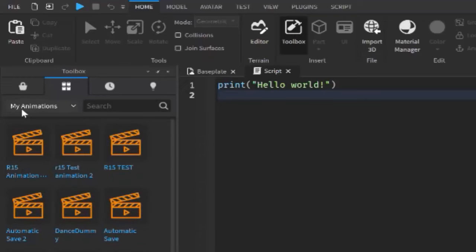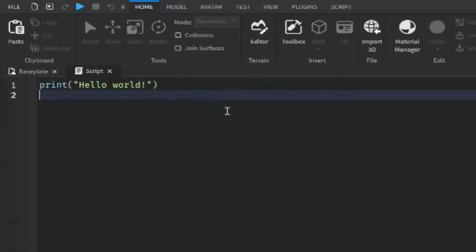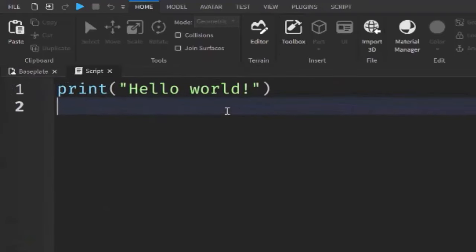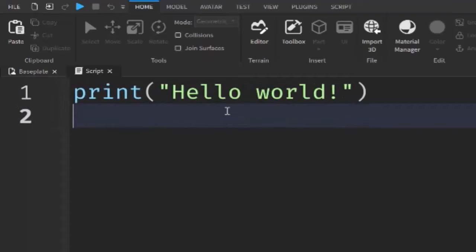When you open up this, a whole list of animations will appear, and it should be the most recent one that will appear here, which is the one you're just working on. You can access your animation ID by right-clicking the animation and clicking on Copy Asset ID. So that's a very simple fix to gathering your animation ID in Roblox Studio.